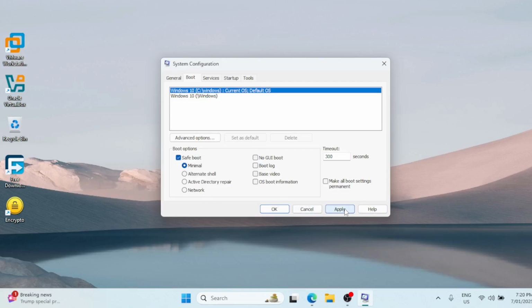Once in safe mode, open Command Prompt and run the SFC command again. Wait for it to finish and see if you will get the same error. If the error persists, don't worry, we have more solutions. Disable the safe boot option, then restart the PC normally again.